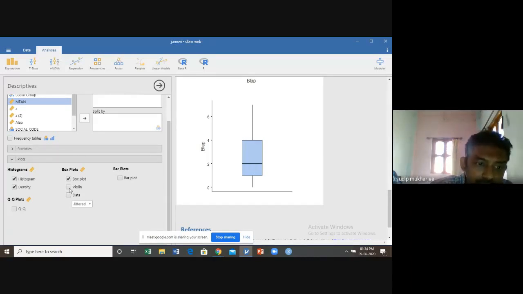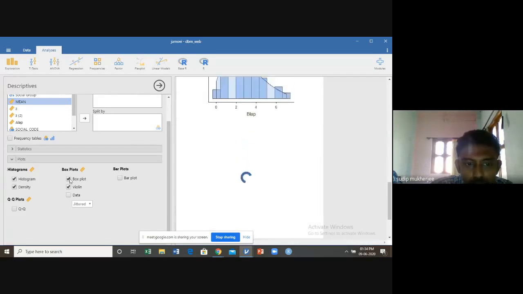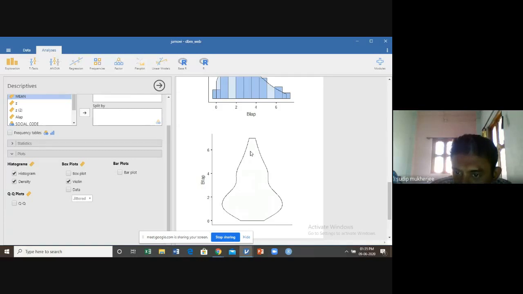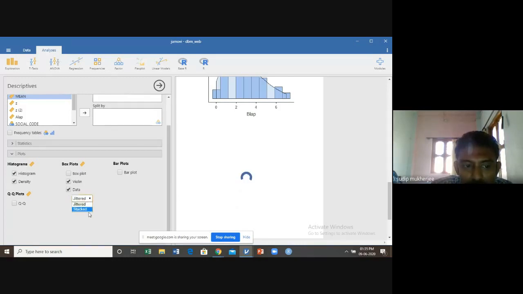Another beautiful diagram you can use to see the concentration of data is the violin diagram. I will show you the diagram. This is a very beautiful diagram to show the concentration of the data. It looks like a violin. Why does it look like this? Where the observations are more, the width is more. Where the observations are fewer, the width is smaller.